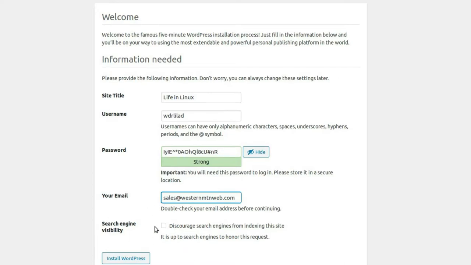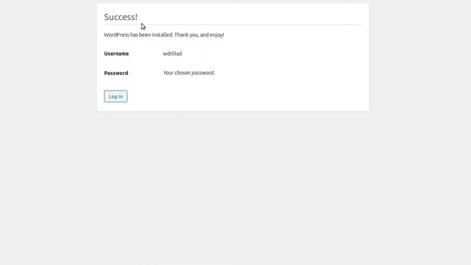Now, search engine visibility. If you click on this button, it's going to add a robots.txt file that's going to prevent search engines from indexing the site. This is good to do for your early development because you don't want the site indexed, but it'd be better to just turn on a maintenance mode on the site. So I generally don't turn that on, although if you do turn it on, you can disable it later in the WordPress settings. Go ahead and hit install WordPress.